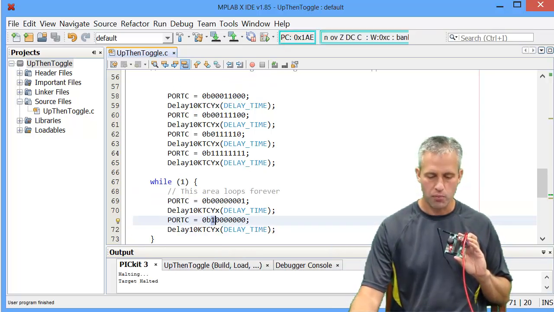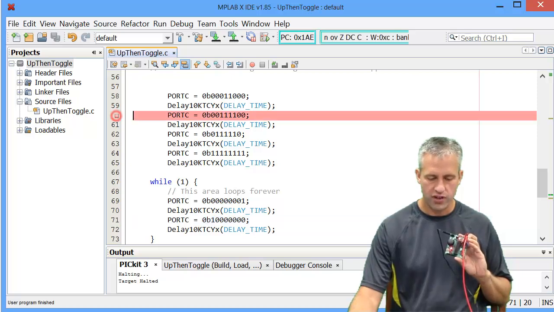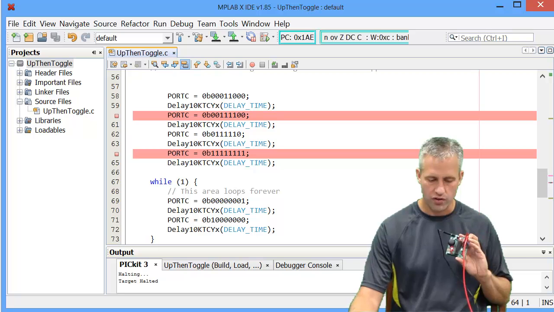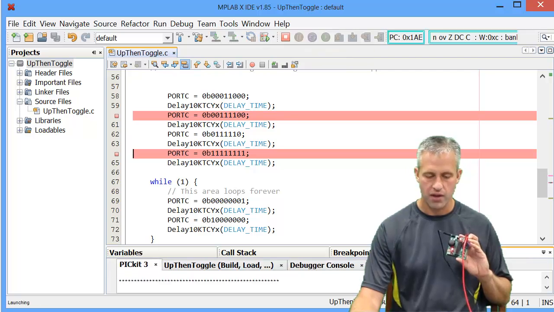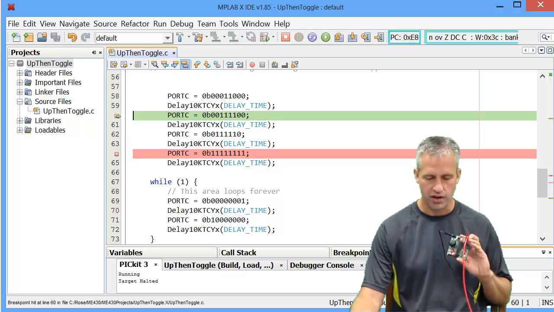And I'm going to set a couple of breakpoints. First, I'll set a breakpoint on line 60, and then on line 64. You set a breakpoint just by clicking on the number in the gutter, is what it's called. Whenever it hits this line of code, it's going to pause. If I run it again, it'll do the same thing it always does: build it, load it, program it, and then start running.